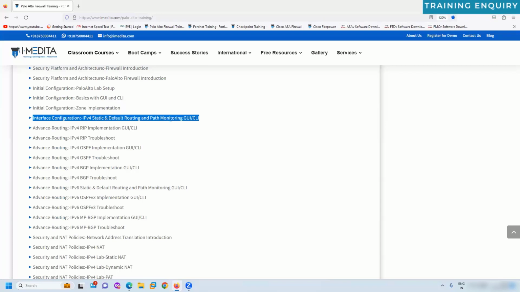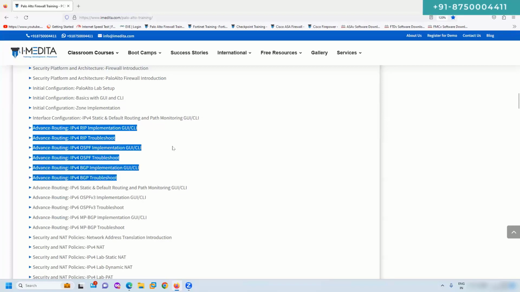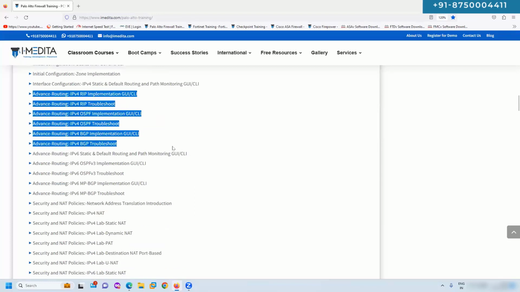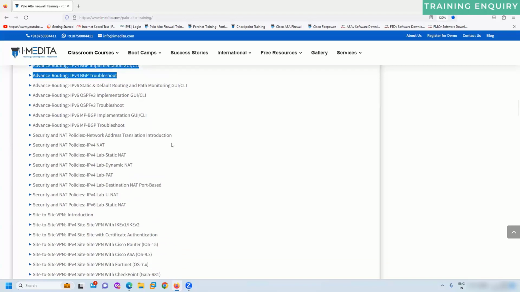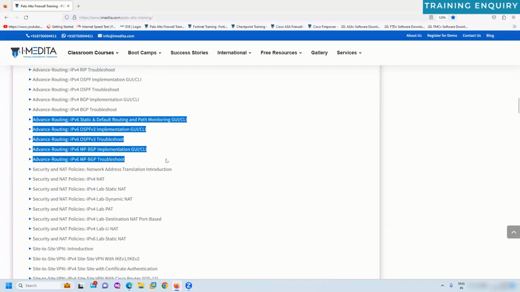Then we will learn how to configure static routing, default routing and path monitoring on the Palo Alto Firewall. Basically, all vendors' firewalls provide the same set of features; the only difference is how to configure them. Configuration differences will arise here. Then we will learn RIP implementation and troubleshooting, OSPF implementation and troubleshooting, and BGP implementation and troubleshooting. We will not cover BGP in too much depth because that is not part of the course. If you know it, then you can deploy it. As we will learn on IPv4, we will use the same approach on IPv6.